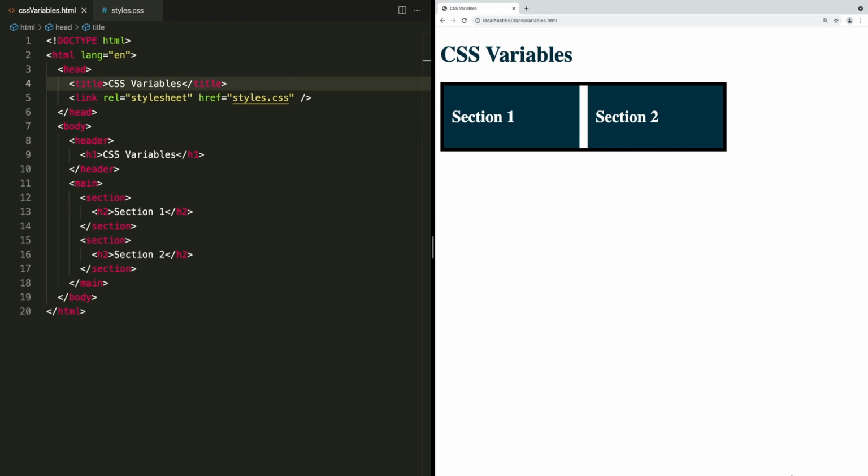So to look at this example here, first we have a header with the h1 of CSS variables, and then we have a main tag.